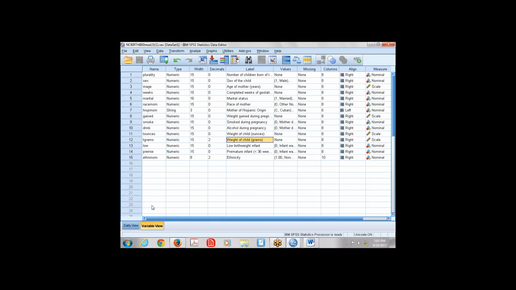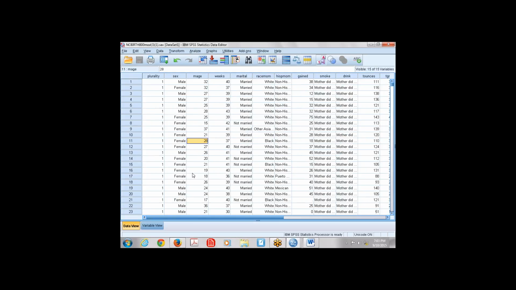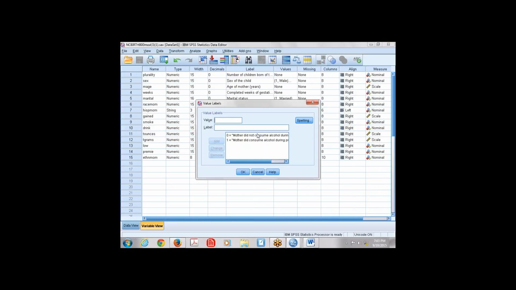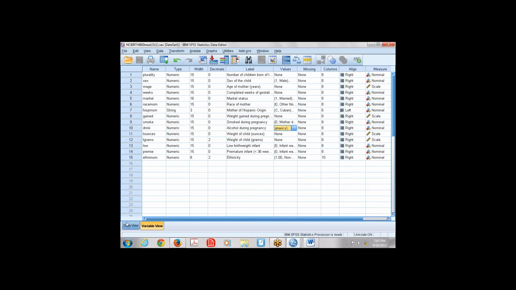So I'm going to go back to the data view. Okay, so now, we have various other kinds of information here. For instance, whether the mother smoked during pregnancy, whether the mother drank during pregnancy. And again, these variables are coded. It could be 0 and 1, could be 1 and 2 or something like that. If we want to know, go back in the variable view, take a look, and where is drink, right? And in that case, 0 represents the mother did not consume alcohol, 1 represents she did consume alcohol. So back to the data view again.